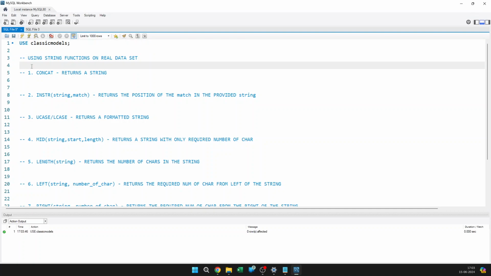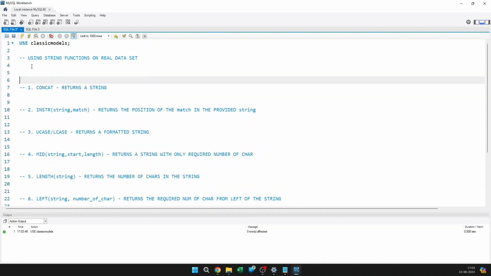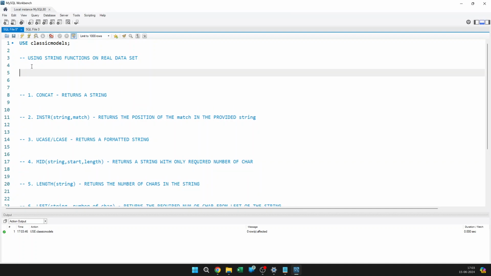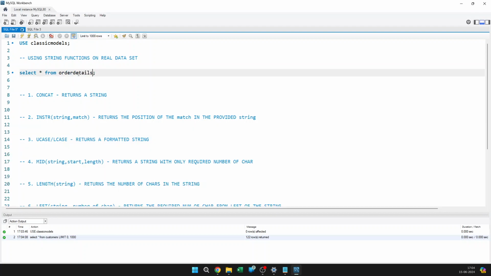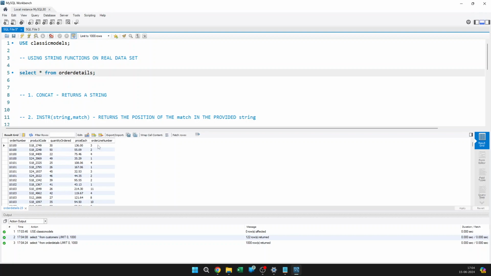Now let's see what all tables we have. First we have a customers table. Let me just show you the columns and data in the customers table. Okay, so we have customer name, contact last name, contact first name, and all other details for the customer along with credit limit. We have another table for order details. Let's see that one also. We have product code, order number, price, these kinds of information.